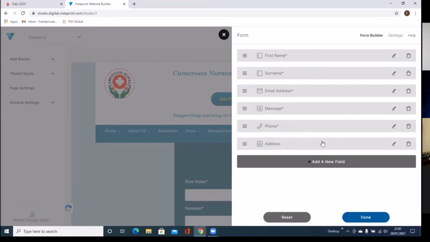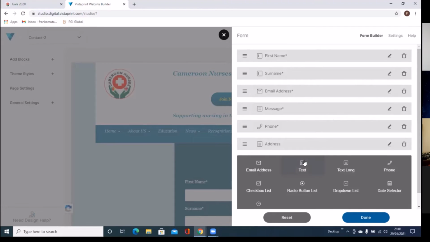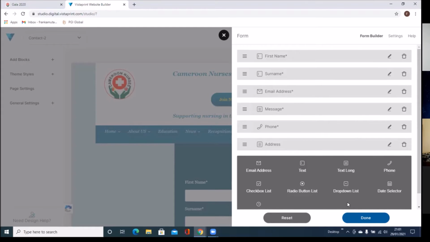We have different departments, isn't it? And let us go to another thing. I'm going to show you something interesting. Go to add field again, click on add field. We're going to let people choose between different options. If you can go to drop down list, click on drop down list.